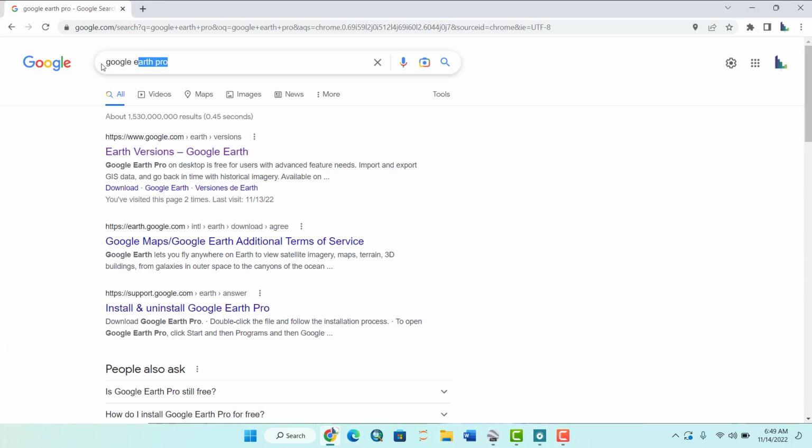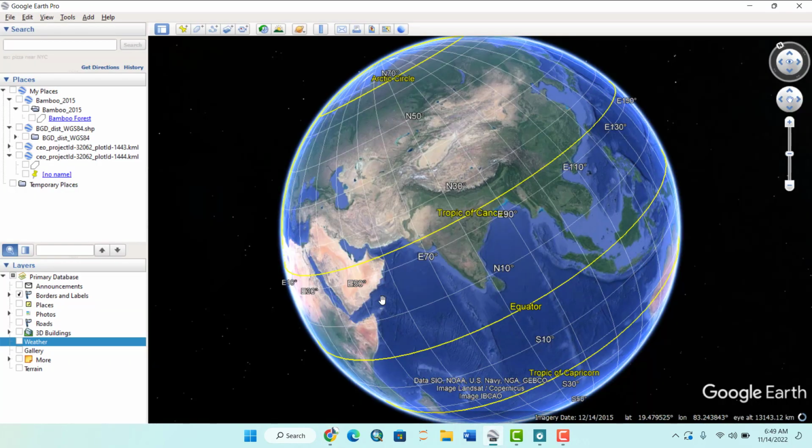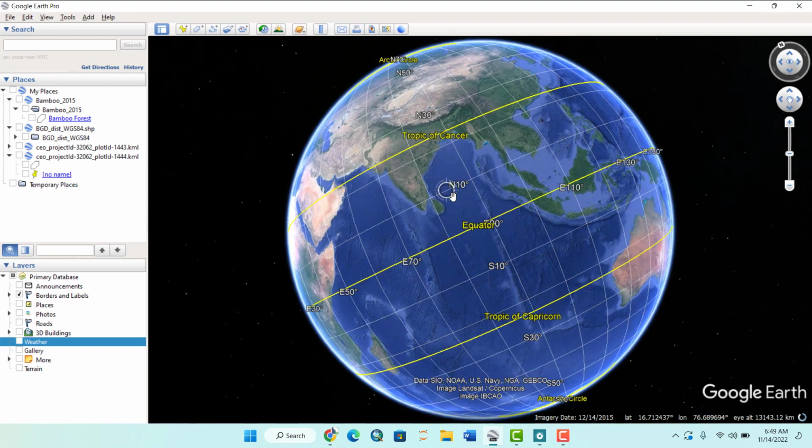Just write Google Earth Pro, then click on this link. You'll see that there are three versions of Google Earth Pro. One is Google Earth on the web, that is on a website, and another is Google Earth Pro desktop. This is what we are going to use. You can also use it on your mobile phone, but it comes with a lot fewer functionalities. So just click here and install the application, then come to this Google Earth Pro interface.